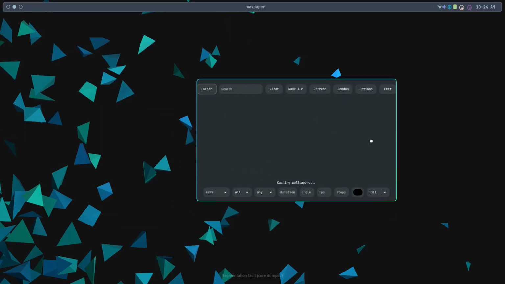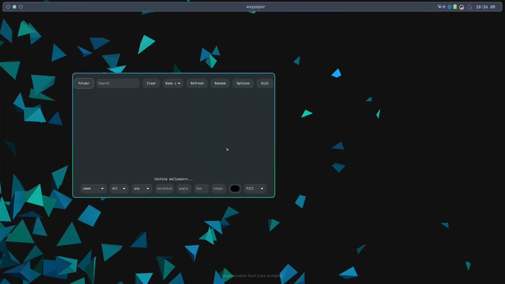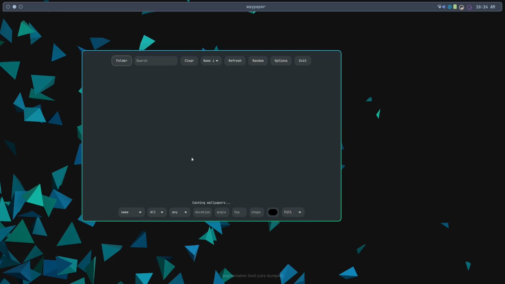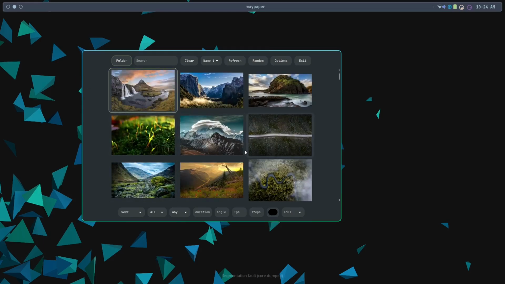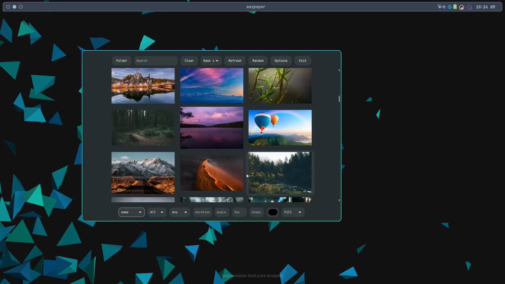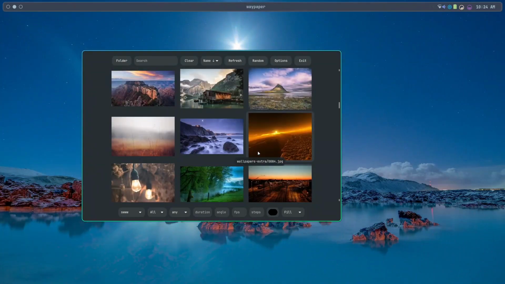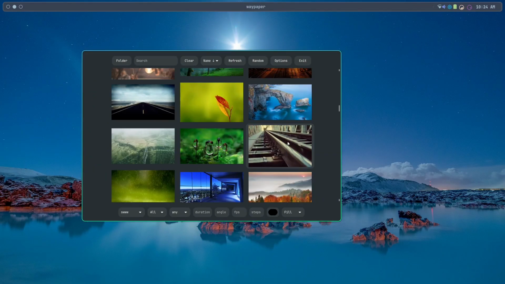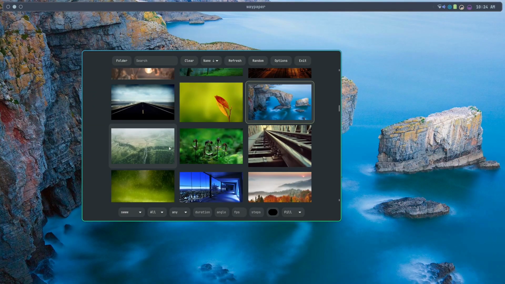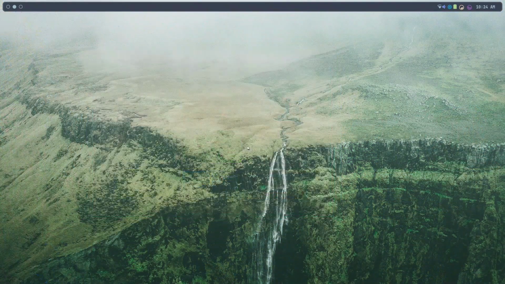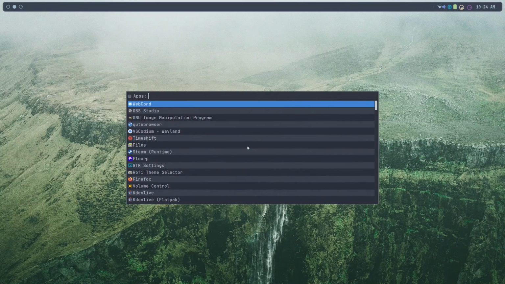You can press Super V to enter floating mode with something. So it's just gonna wait for it to cache the wallpaper, and make sure that the method here is swww, and choose pretty much anything you like. I'm just gonna choose this one right here. Looks really good. Maybe this. Yeah, that looks great. So right now we have a base Hyprland configuration.